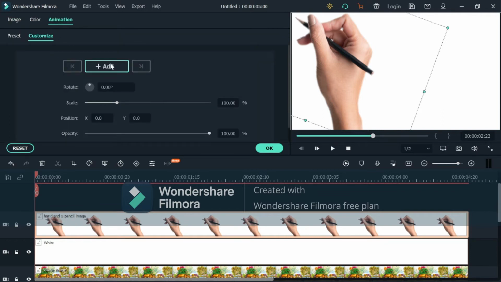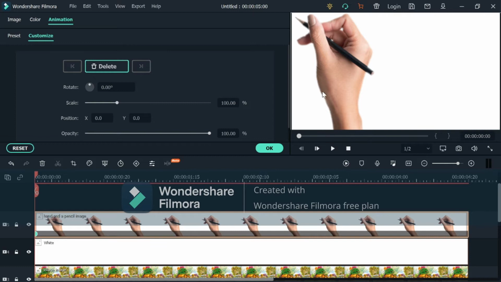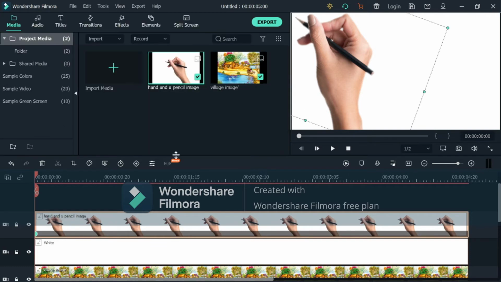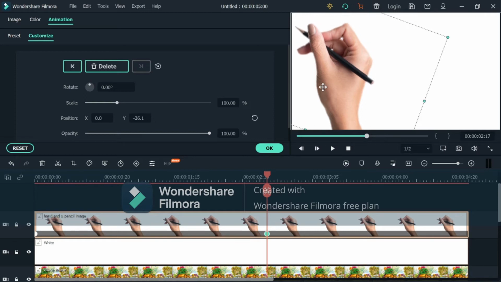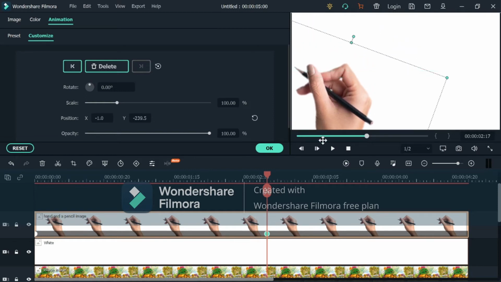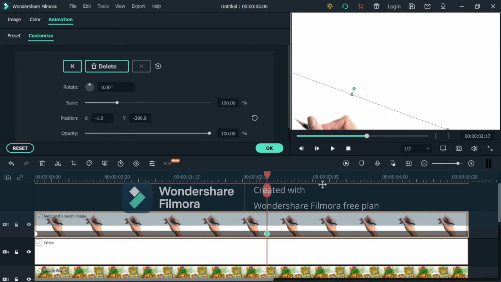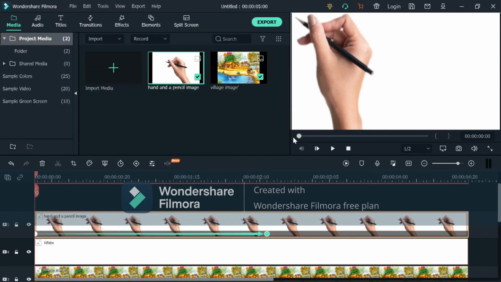Let's go to animation, customize, and add a keyframe right there. Okay, let's move the video forward. Yeah, and let's add another keyframe here. Yes. Okay, let's move down slowly. Down. Yes, okay. Now the keyframe option has been added. Let's check it.